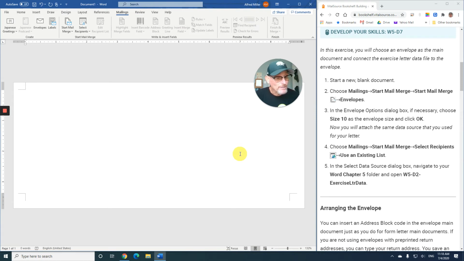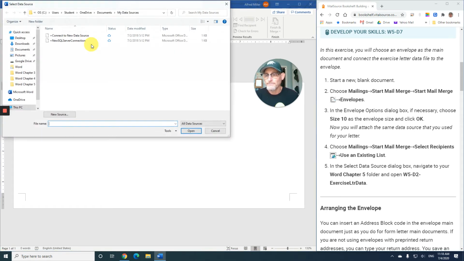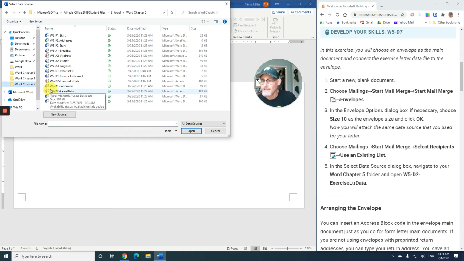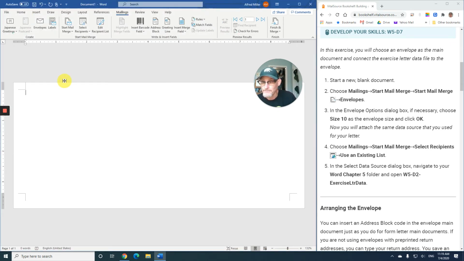Step 4 says choose Mailings, Start Mail Merge, Select Recipients, Use Existing List. So that's Mailings, Start Mail Merge, Select Recipients, Use Existing List. Now it's not looking in your Word Chapter 5 folder, so we have to get it there. Fortunately for me, the Windows machine starts to remember where you are on the left, so I can click Word Chapter 5. And I can go ahead and open the exercise letter data again, W5 D2 exercise letter data. I can click once and click Open, or I can double click. Now the two things are connected. The main document and the data source are connected, okay?